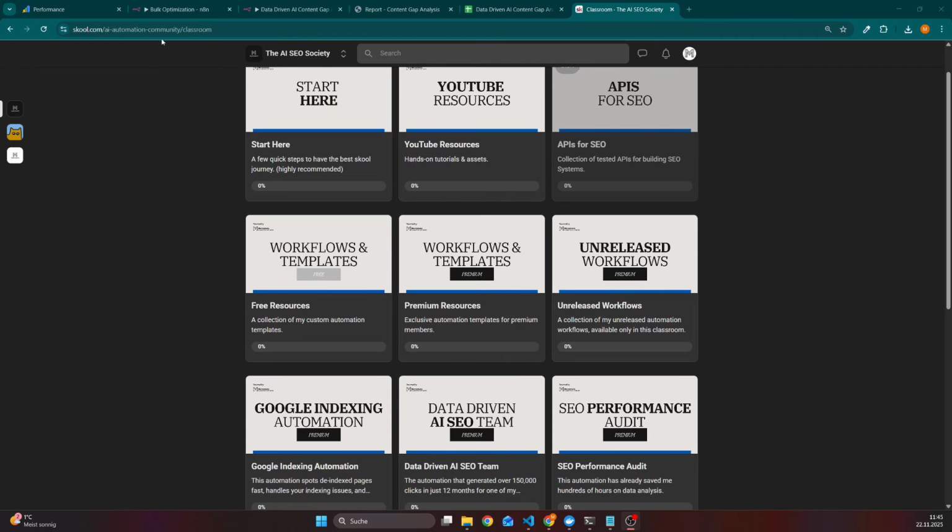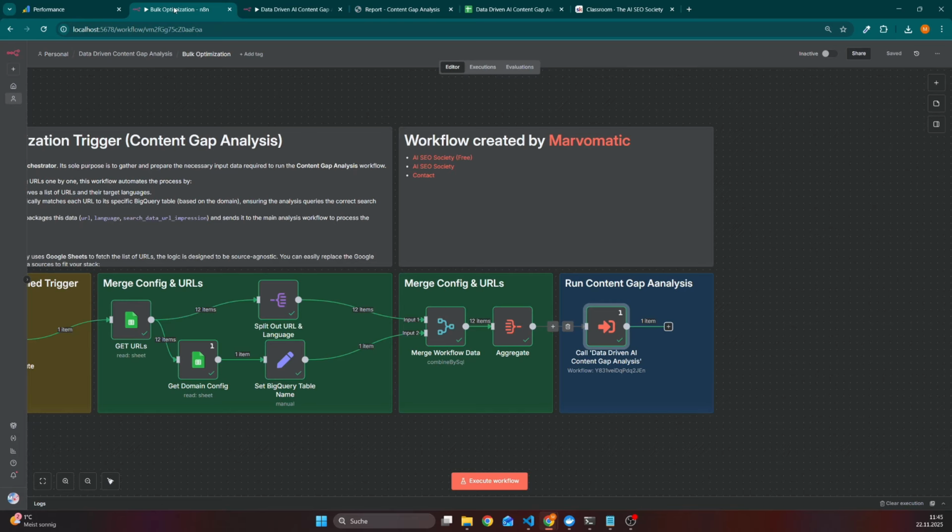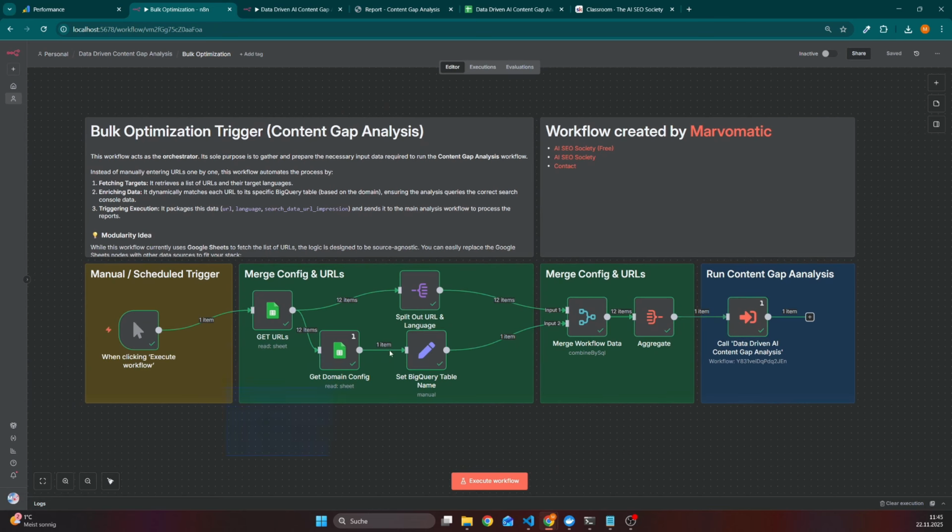All right, then let's have a look into the two workflows that are responsible for creating this report here. And the first workflow is used for gathering all the data so that we can pass it to the workflow that generates the content gap analysis.